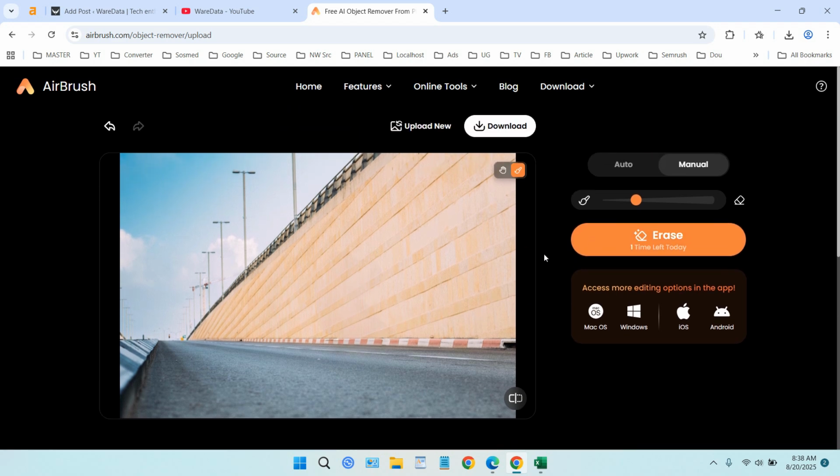Okay, and that's all for how you can remove a person from a photo the easy way. But the AirBrush object remover that you can use every day is limited to 3 times. So make sure you make the first selection perfect, so you don't need more than 1 time. Hope this video is helpful for you.